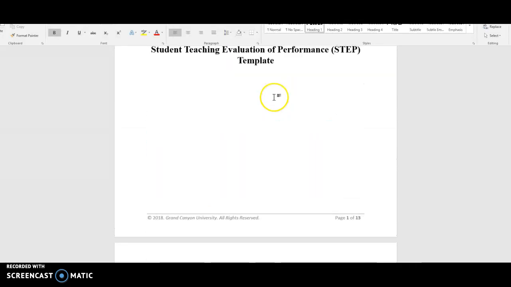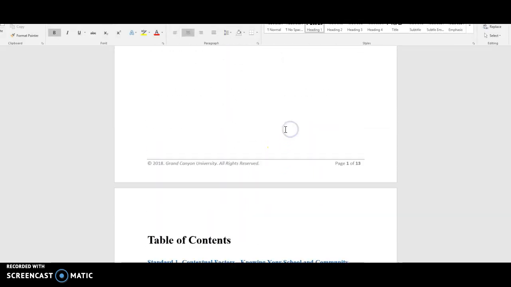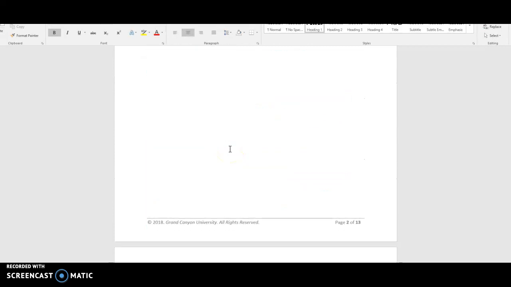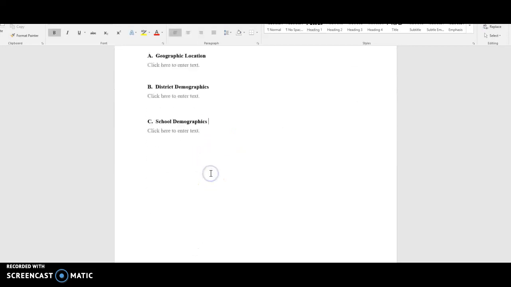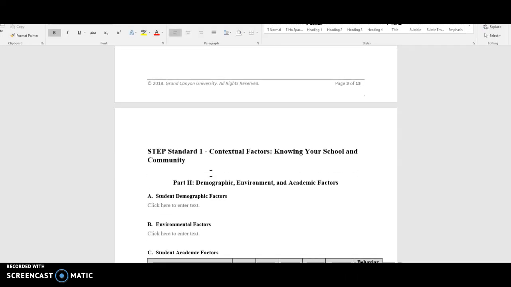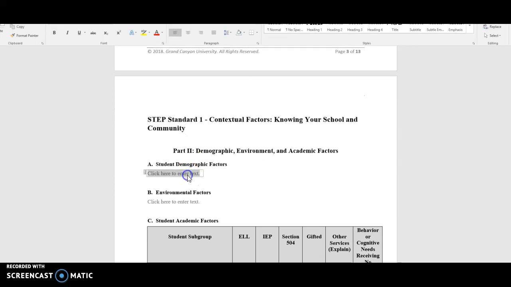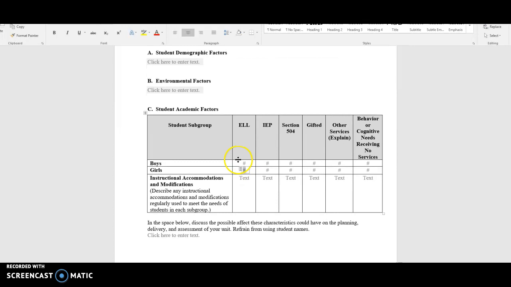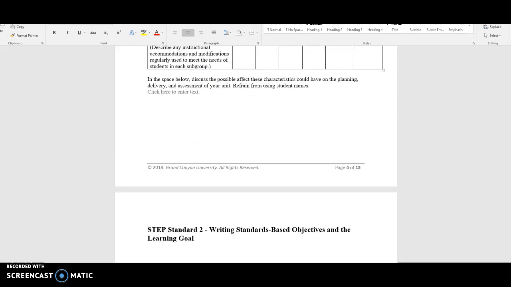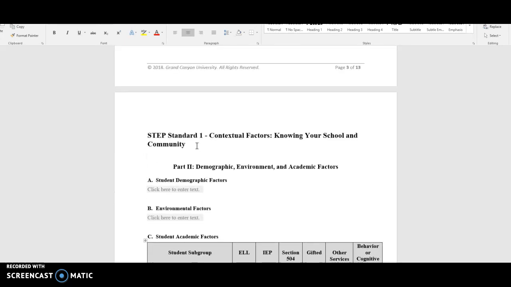Make sure you put your name up here, and then down here, Step 1 this week, Standard 1, you're going to fill this in, okay? Public data, and you go through here: community, student demographic, environmental factors, academic factors. Some of this may be information you get with your cooperating teacher. You may have students who are on IEP. You're just putting numbers here and modifications. So you're looking for diversity there, and that's what you do for this week, and turn that in.